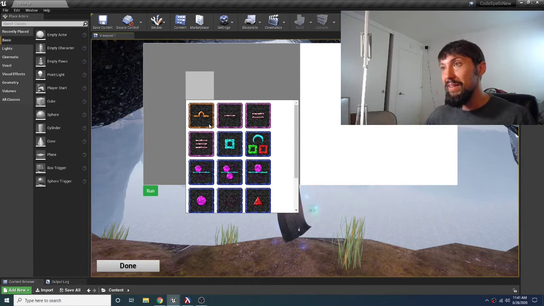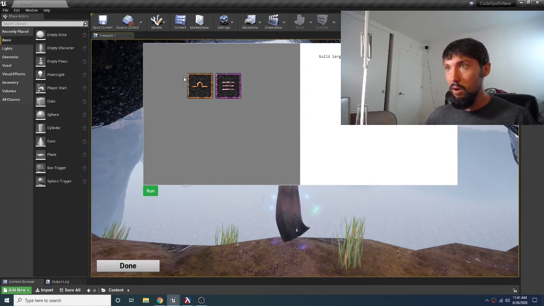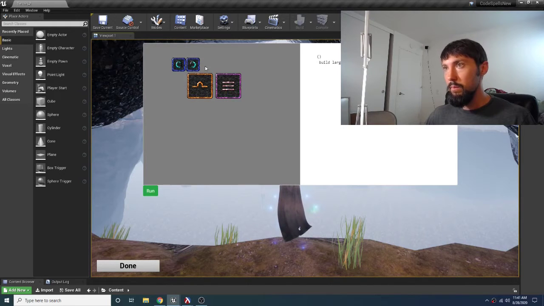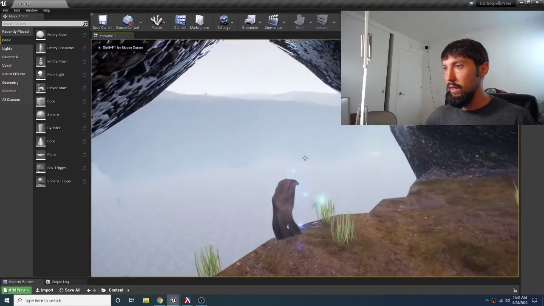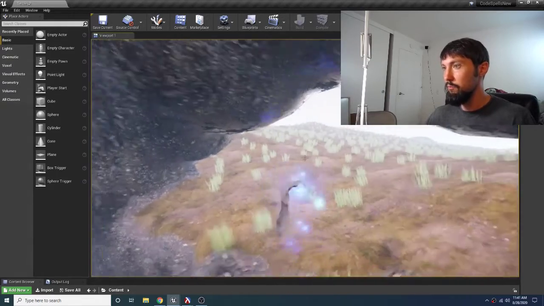But let me now rewrite the code. And I'm going to say build large. And once again, I'm going to combine those together. Press done. And we should see a larger sphere. I'm going to actually, let me jump off backwards here.